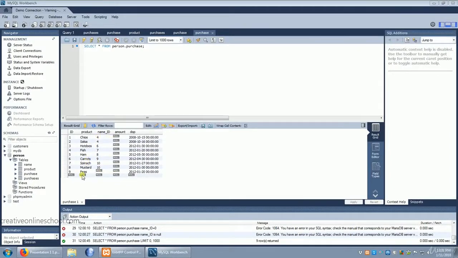Somehow this got entered for a purchase, but we don't know who it was that purchased it. And it's the perfect example for us. If we were looking for all the information in our data that didn't have a value, we might try to say where name ID equals null, because that's what we see represented in the table.